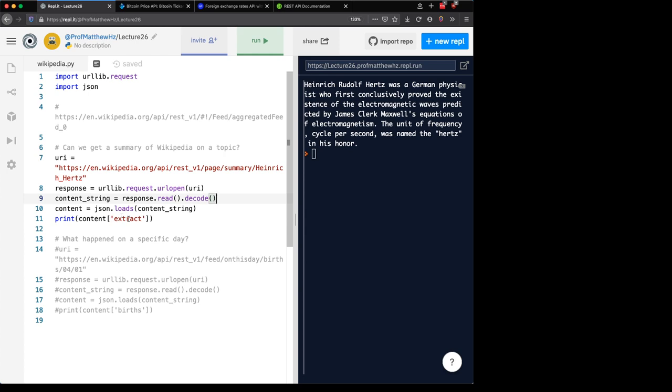And then if I do that, if I get the extract, we can see all sorts of information about Heinrich Hertz, who coincidentally, Heinrich Hertz was in fact the name of my great grandfather, who did live in Germany at the same time, but not the same Heinrich Hertz.